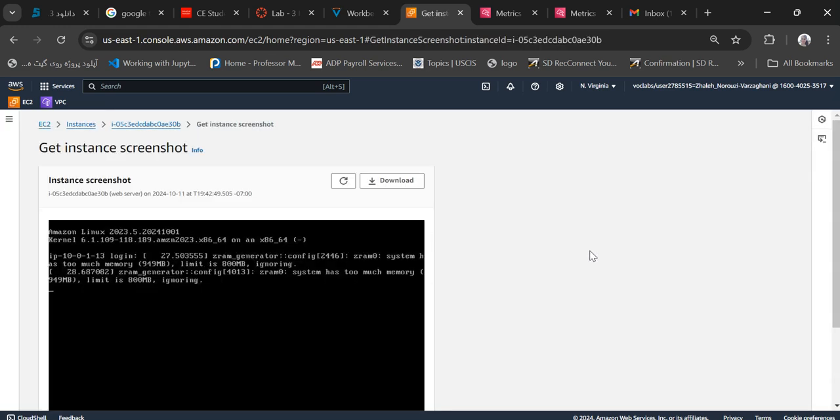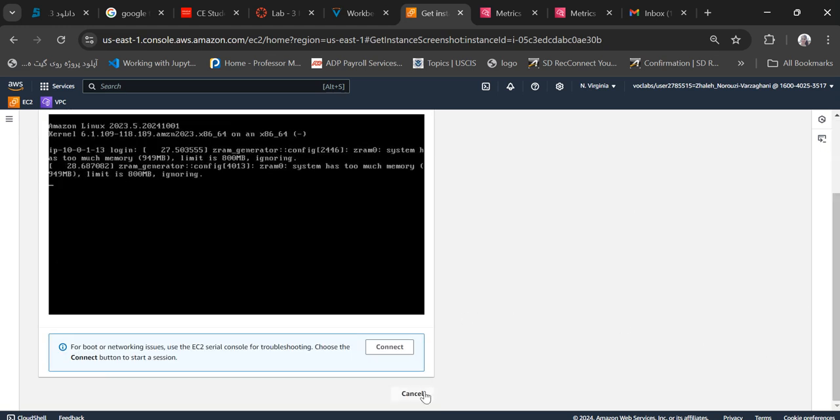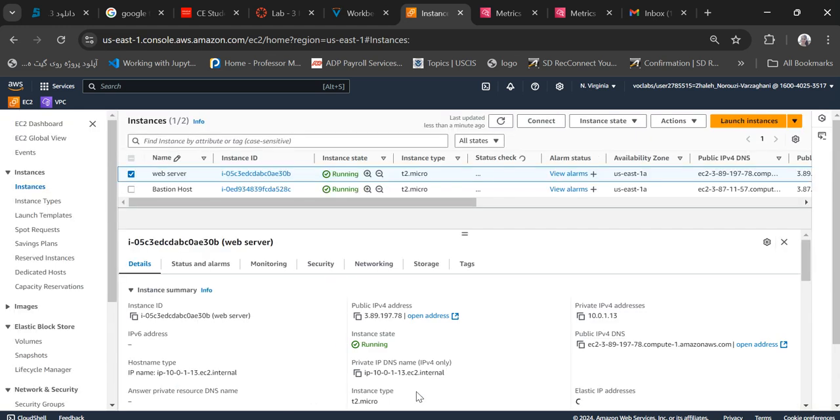This time we choose this one, and this shows what we would see on our Amazon EC2 instance console if a screen were attached to it. It looks like this. So I'm going to close this one and go to the next step, where we want to update our security group access to the web server.